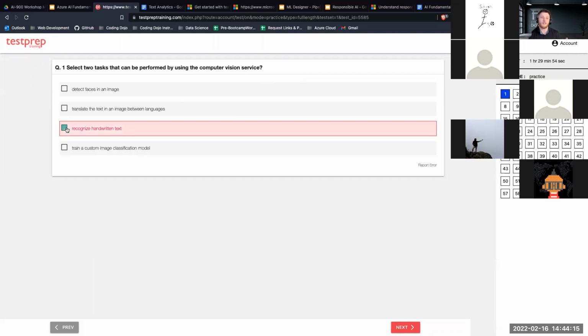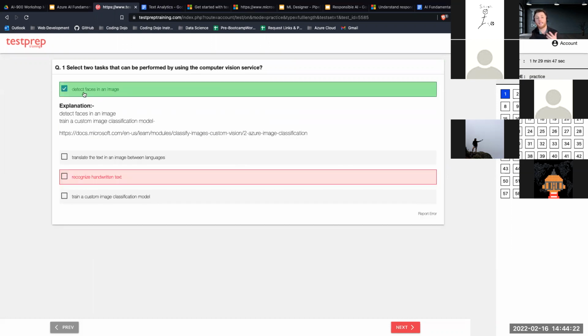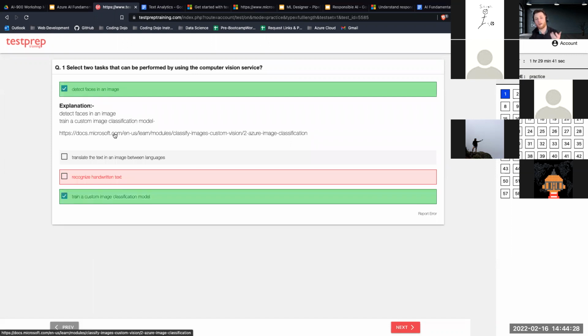So let's say I were to say, recognize handwritten text. Nope, that doesn't work. It's red, right? But I can detect faces. Okay, yes, that's true. I can detect faces and I can train a custom image classification model. And then it tells me where it is located.